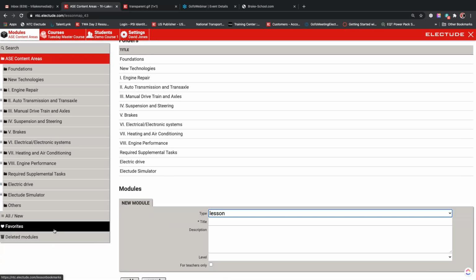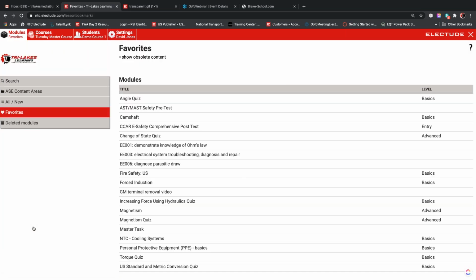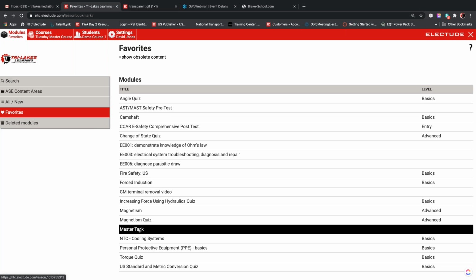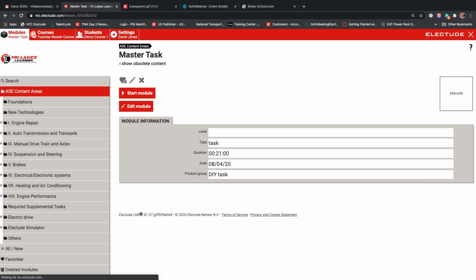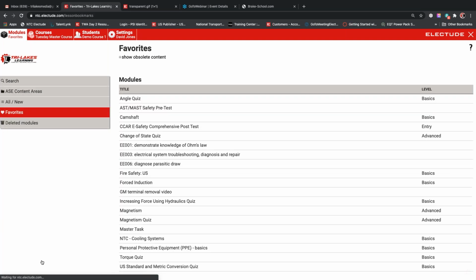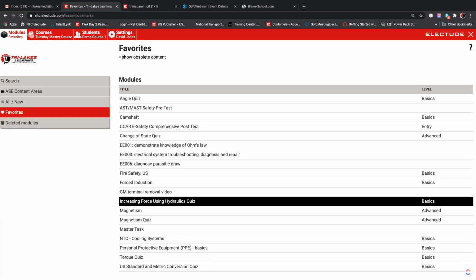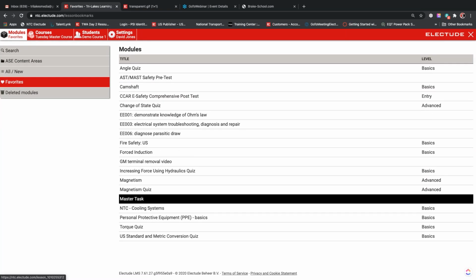Now, if you look here on the left, you'll see our modules, and you'll see this tab that says favorites. You'll remember I added a lesson to favorites. And here it is, this master task. That master task now lives on our favorite list. So any of the modules that we create or ones that we really like that we hit favorites, it goes under this folder, and it allows us just to keep them in an easy to find place. So think of it as a quick reference, okay? That is our favorites tab.